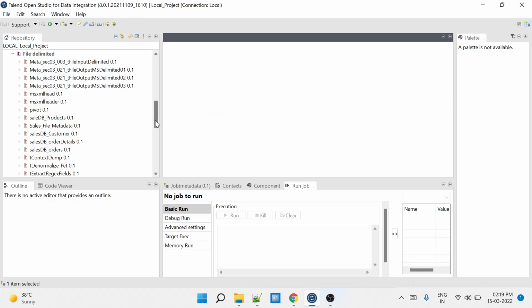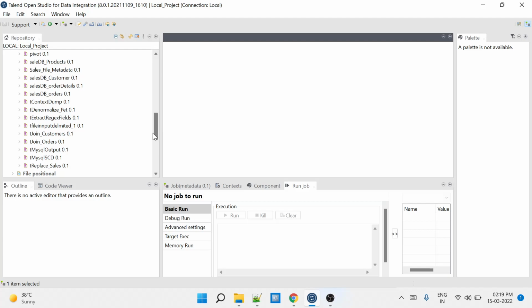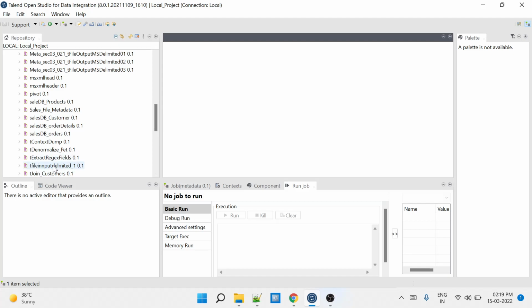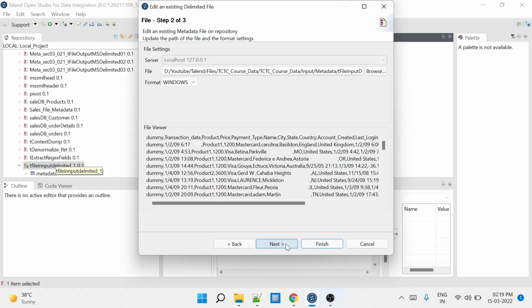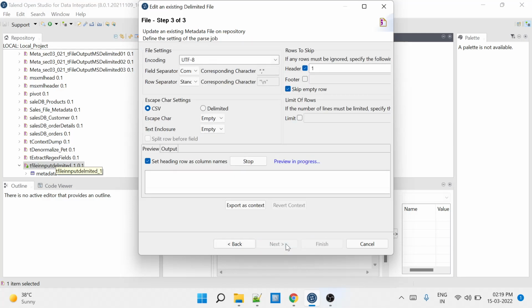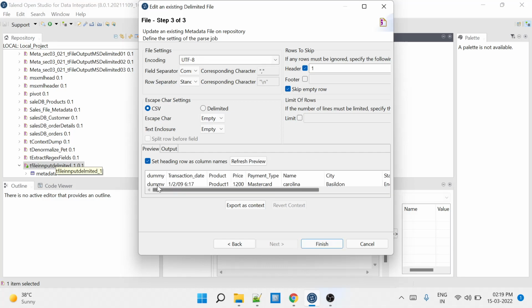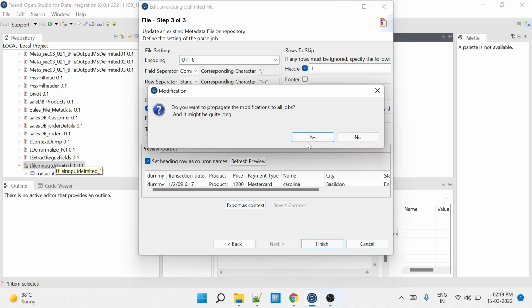Now I don't have to go to each individual job to modify it. Instead, I can come here, select this file delimited metadata, choose edit, and click next. I can see the newly added field. Click finish. See, it is asking whether I want to propagate the modification to all the jobs. Yes, I do want to modify it automatically, and click OK.